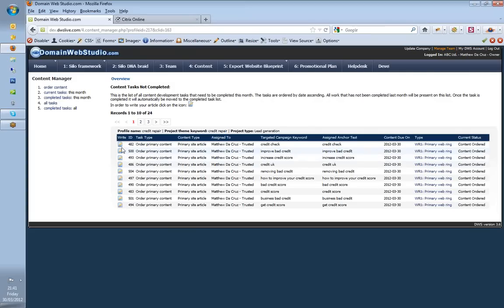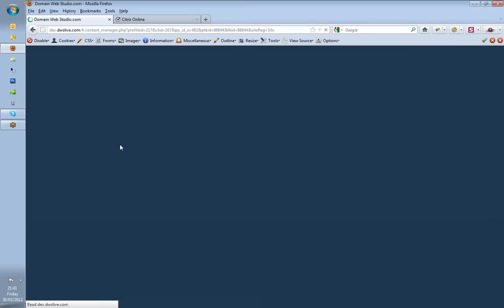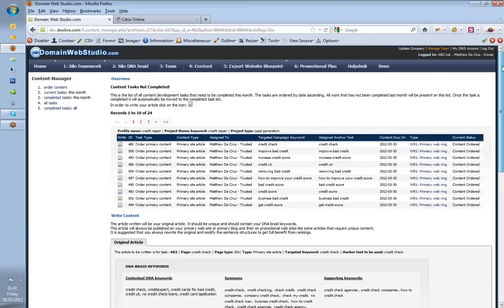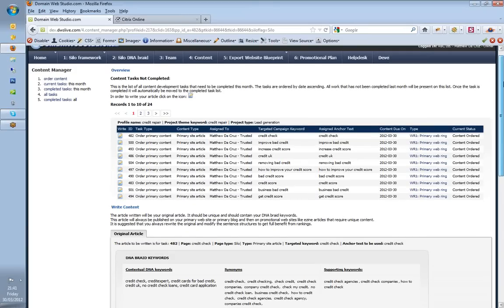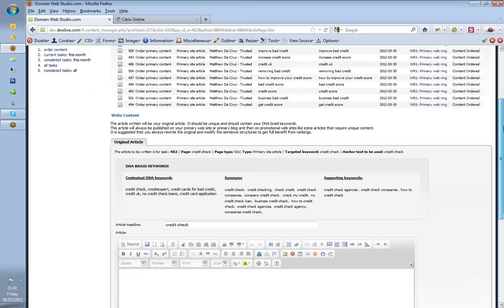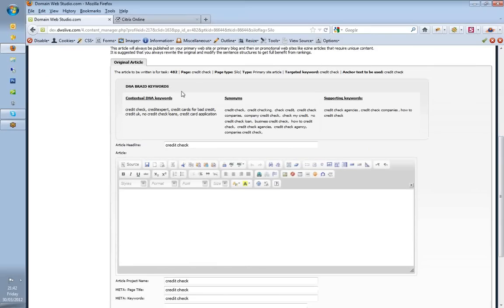Now to write the content, all you've got to do is simply click on the edit icon just below. Your editing screen opens up, and here you've got all your contextual keywords that you want to have in your copy, all the synonyms that you've assigned, and all your supporting keywords.